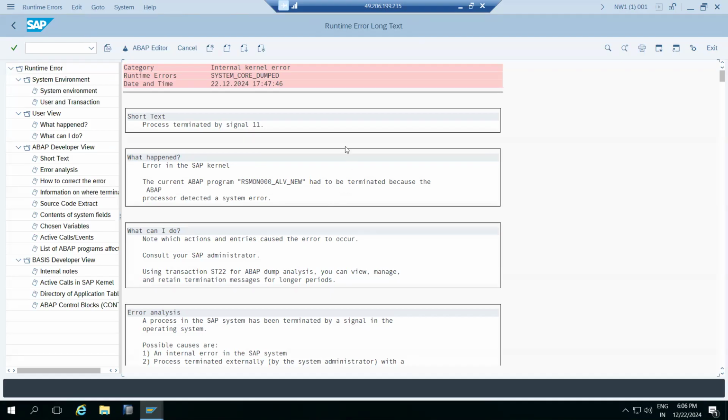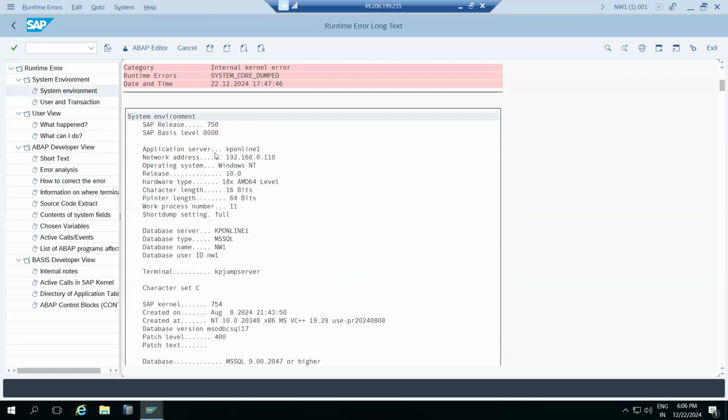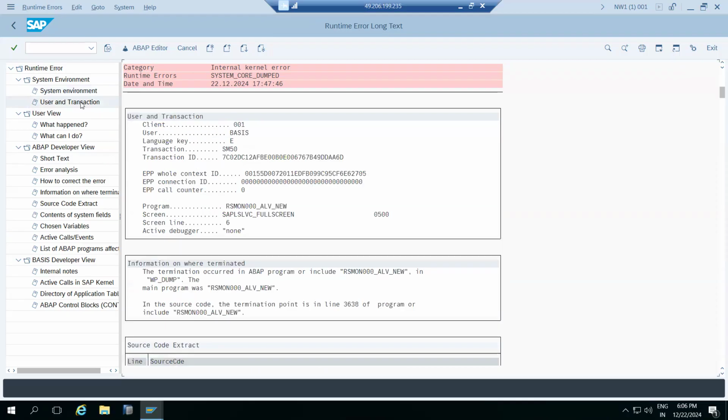Not only this cancellation: if there is any syntax error or any program error, anything will be displayed here. The dump information will be displayed here. Suppose in the system environment, in which system it failed, which user cancelled the work process, and who is the user it got cancelled by? SM50 transaction code, basis user, 001, and what program it used in the backend, right?